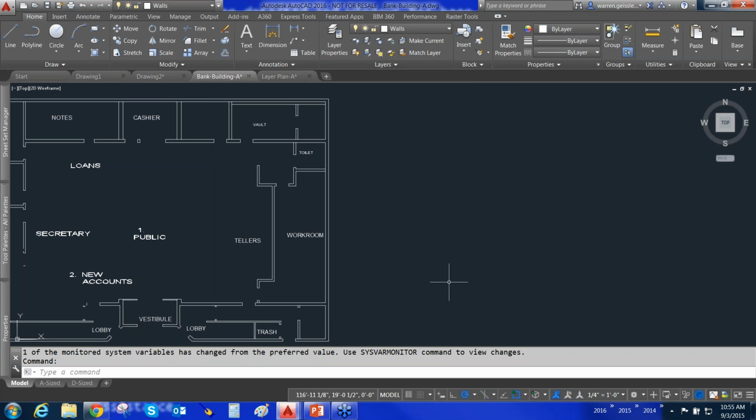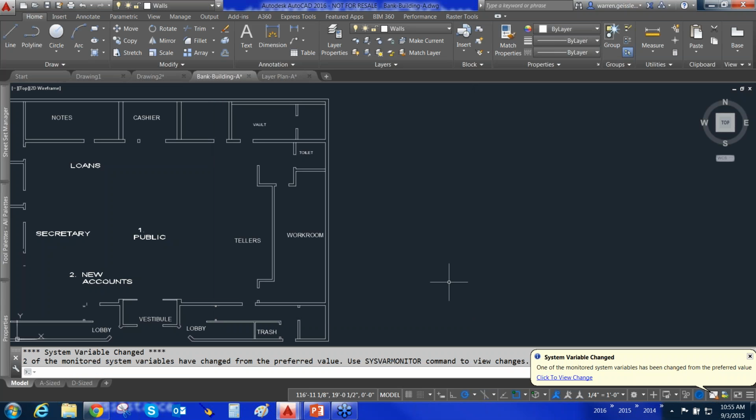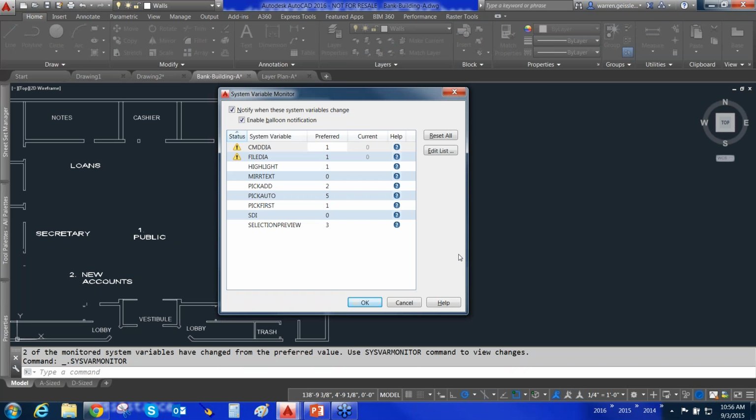So in case somebody decided to change a system variable and reset it, they may get a balloon notification that says, hey, wait a minute, you don't want to do that, or I don't like you doing that. Now, like everything else in AutoCAD, it's not going to prevent somebody from doing something, but it is going to give you a notification, sort of like the new layer notification or XREF notification, something like that. And come in here and reset everything.